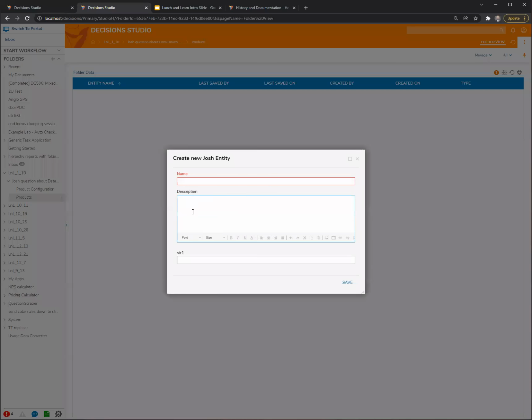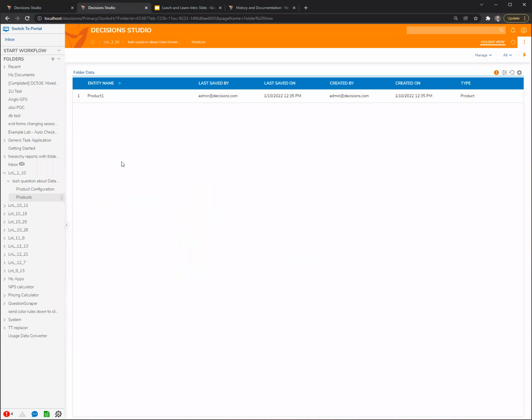Create new Josh entity. So there's our type, right? And also I'll call this thing product 1. And the string, I'll just call this string value 1, right? Now I have this data type. It's just a full entity in a folder somewhere.